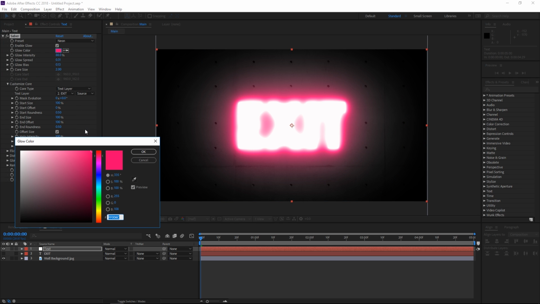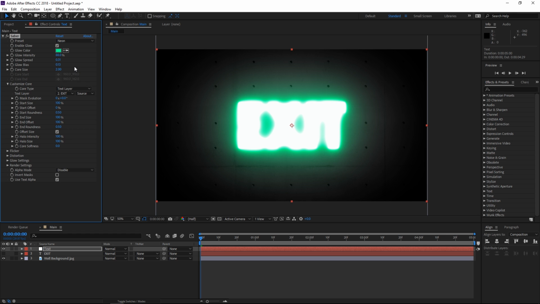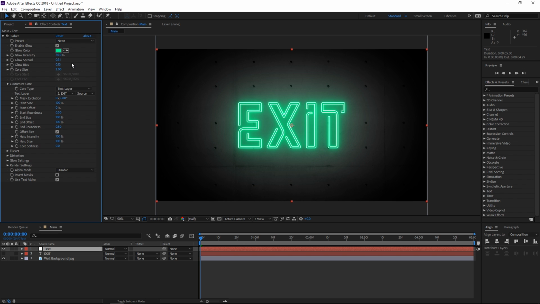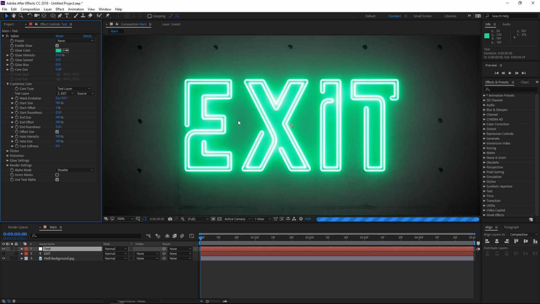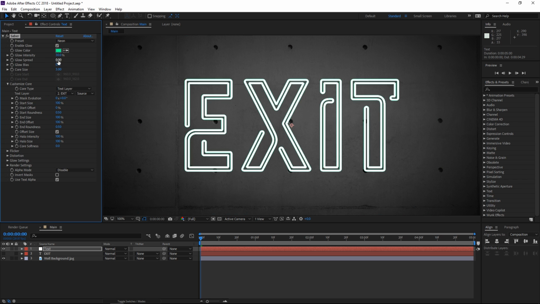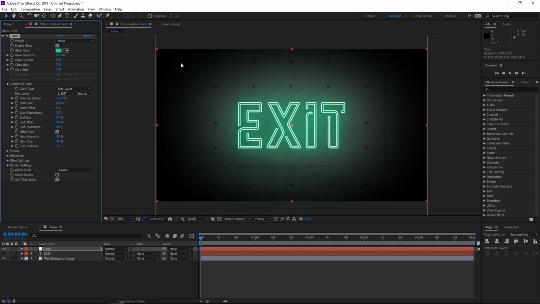Then I'm going to change the color. I'm going to use green, something like that. And right now we're going to adjust the glow intensity. We're going to set the glow intensity to 30%, the core size to 3. And as you can see, that's pretty much it. We already have a really nice neon effect. You could decrease the glow spread to around 2 and maybe the glow bias to 0. So this is what we have so far.